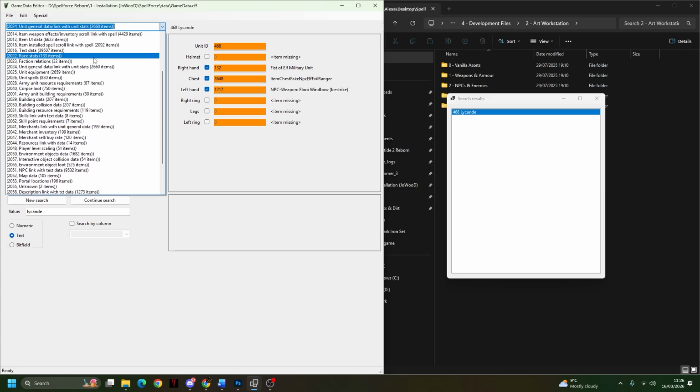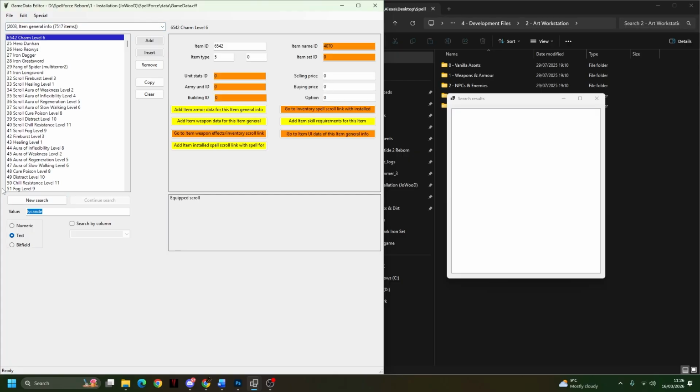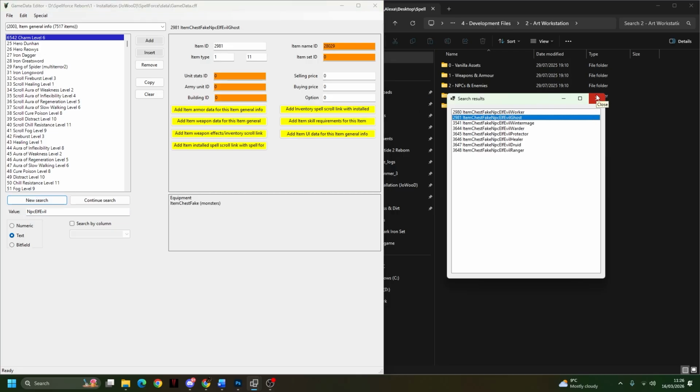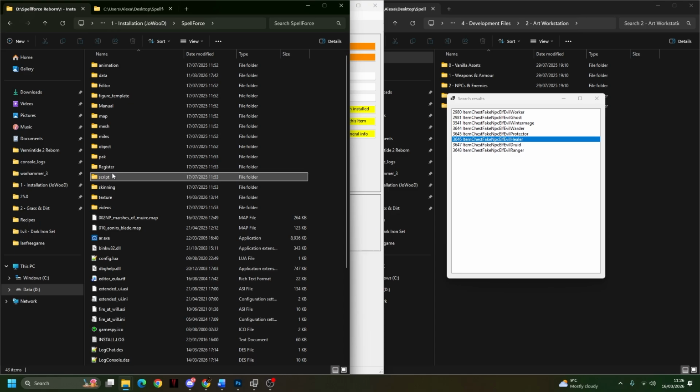So we're just going to search for that in items. NPC elf evil. I'm going to search for that. And these are all the evil skins. So we've got the worker, the winter mage, the warder, protector, healer, druid. I think I want the healer. So that's item 3646.